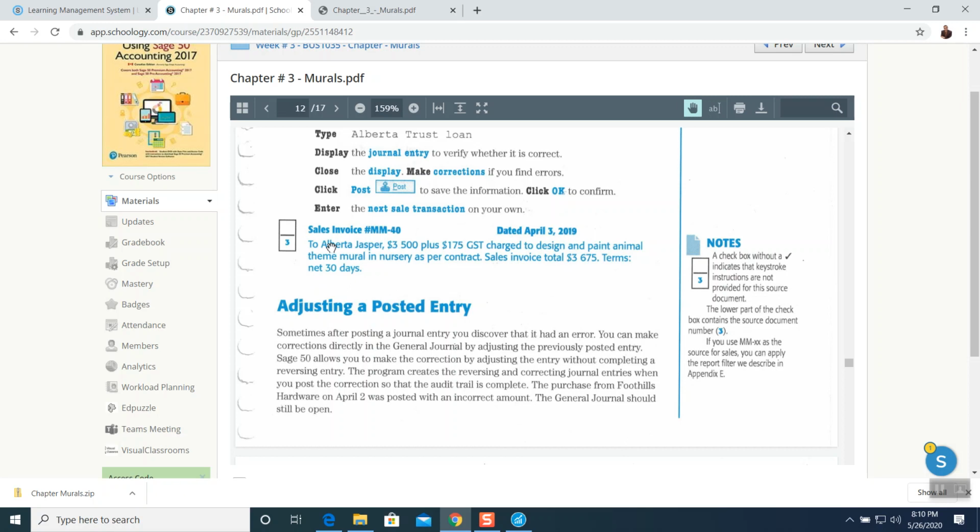So in the sales invoice, what have we done in the first question? When we bought something, that was a purchase invoice. This one is a sales invoice. When we purchase something, we have to pay money. When we sell something, we have to receive money, right? So let's do this posting now.